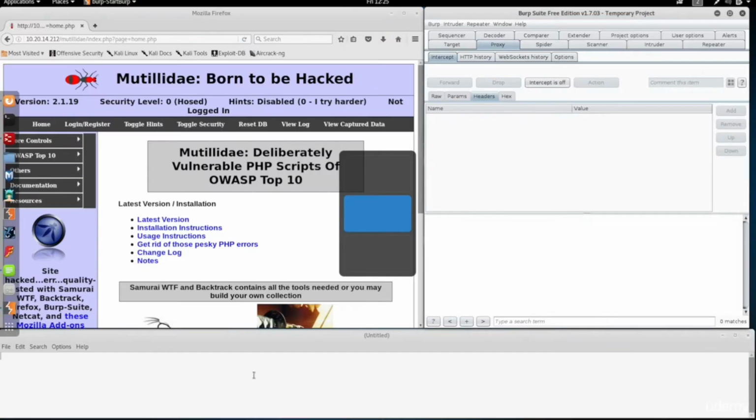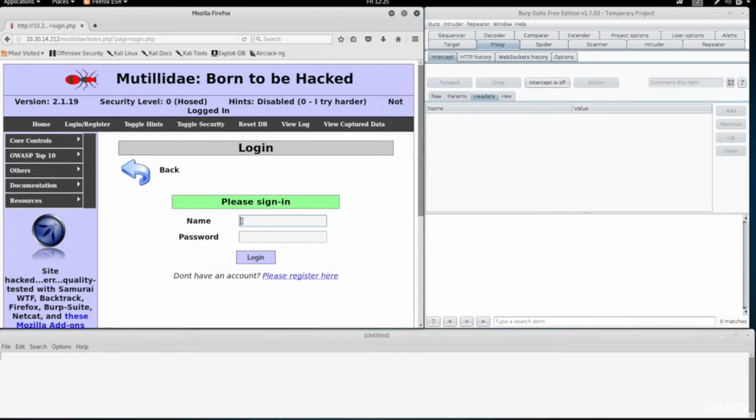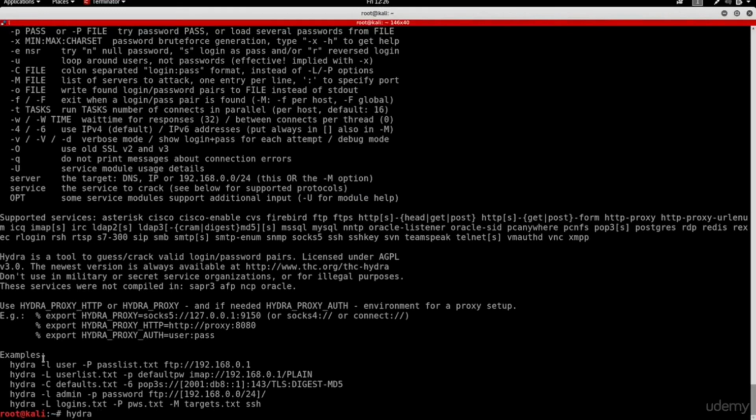In our example, we are interested in gaining access to the login on this page, and we're going to assume that we don't know a username and a password, and we're going to try to log in as admin without knowing their password. So our target service is going to be this one. The first thing you want to use is its IP. The IP is 10.20.14.212, so we're going to put it after the name of the tool.